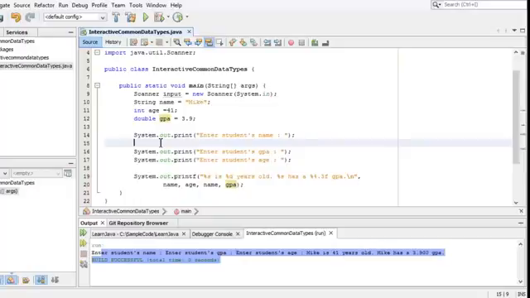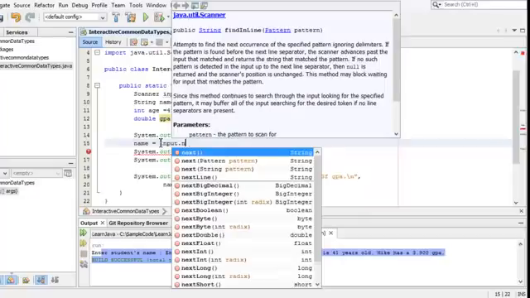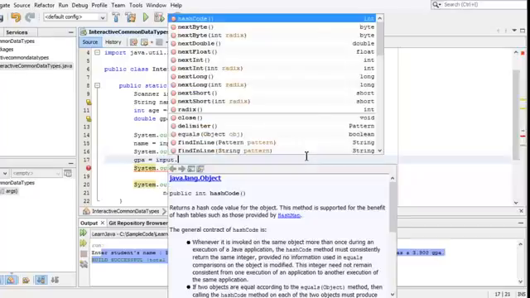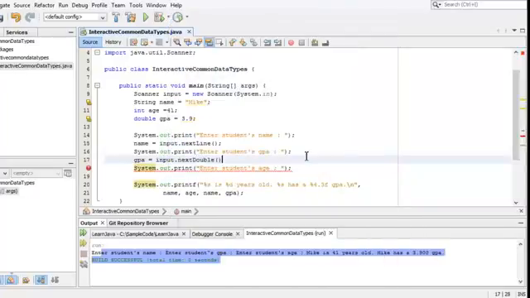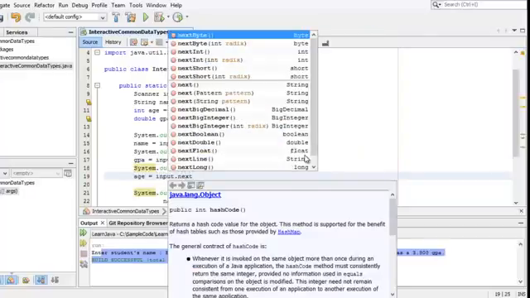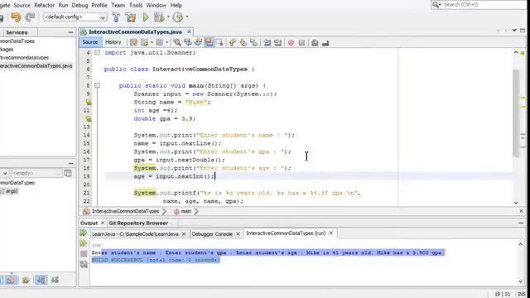So I'm going to say, please assign name to input.nextLine. Please assign GPA to input.nextDouble. Please assign age to input.nextInt. You can see how the Scanner class is very useful because you can specify what type of data you want to accept input for and then store that into the variable of the same type.